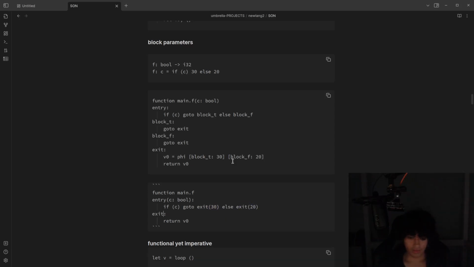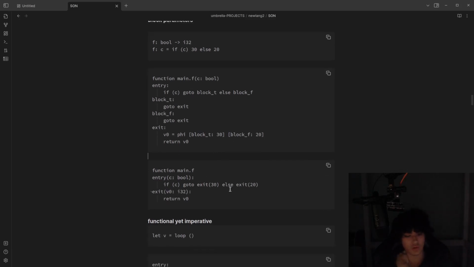Okay, and then there it is. Exit takes in a v0, which is my v2. All right, these two are equivalent. They may not look equivalent, but they're essentially equivalent. So if C, then go to exit with a block parameter of 30. Else, go to exit with a block parameter of 20. When you get to exit, v0 will be I32. Return I32.